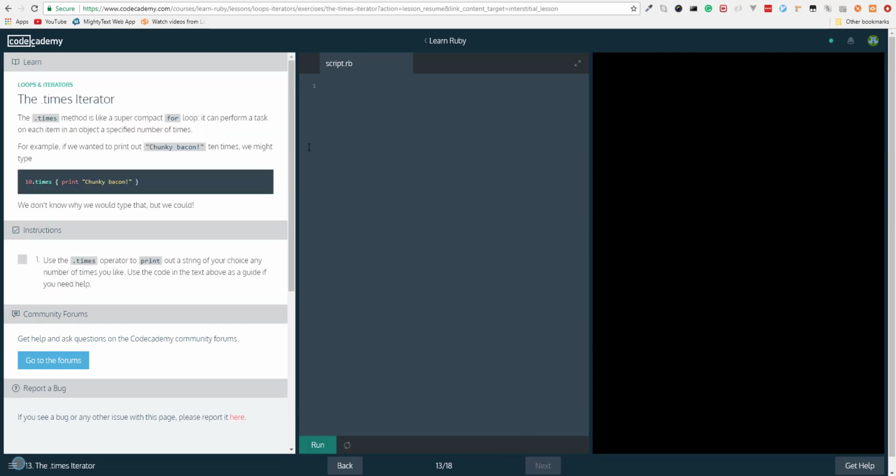Next, the times iterator. The times method is like a super compact for loop. It can perform a task on each item in an object a specified number of times. They keep talking about object. They actually explain objects. For example, if we wanted to print out chunky bacon 10 times, we might type 10.times print chunky bacon. We don't know why we would type that, but we could.